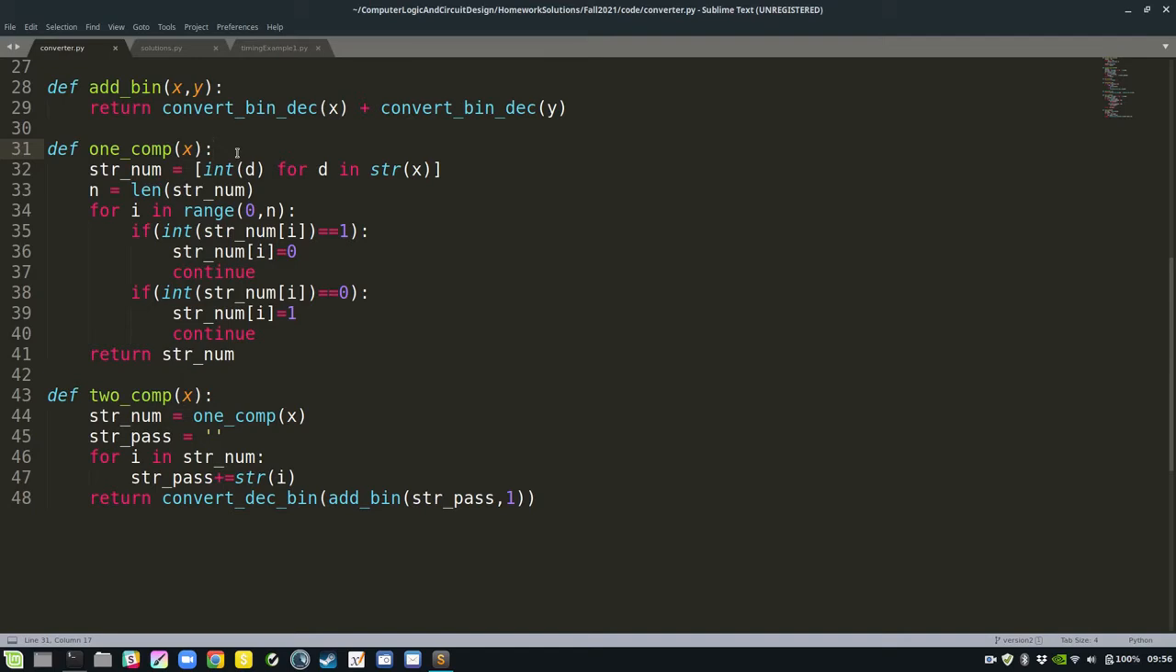So once again, we take string number. String number is the output of one's complement. What's the data type of that? That's going to be a list of integers. So the problem is that the add binary function, which is crucial to computing the two's complement, needs that to be a string. So we're going to form a string: for I in string number, string pass plus assign the string version of the digit. We form that string and then add that to 1 with the function add binary, and then we run the convert decimal binary function on that to return the actual binary bit string of the two's complement.